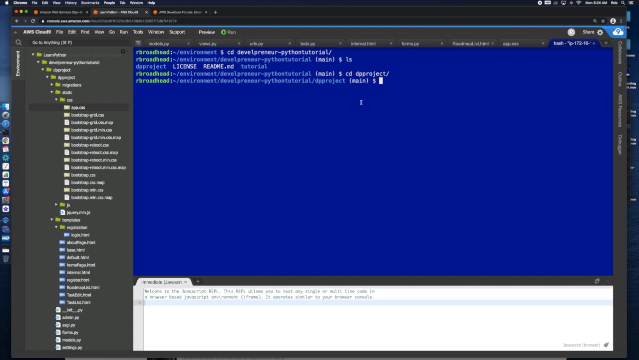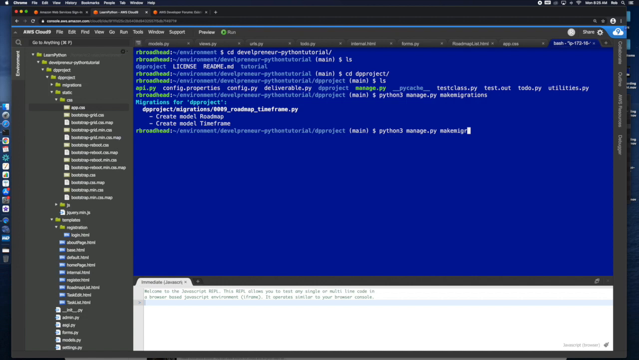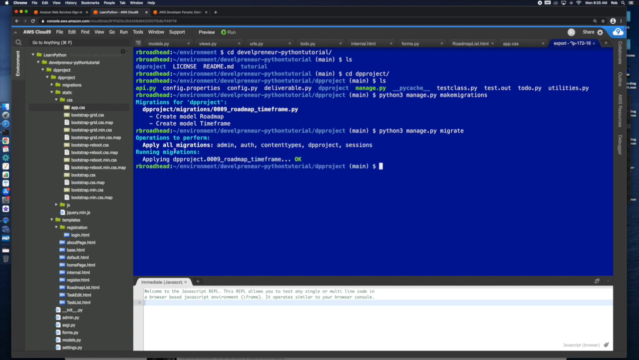So we're going to come over to our console here, and if you remember, we could do python3 manage.py makemigrations because we've got several now. And we're going to see that it's creating the model for roadmap and time frame. And then what we need to do is the migration itself, so we're going to do migrate. It's going to apply all of them. We saw it put both of these creations into roadmap time frame.